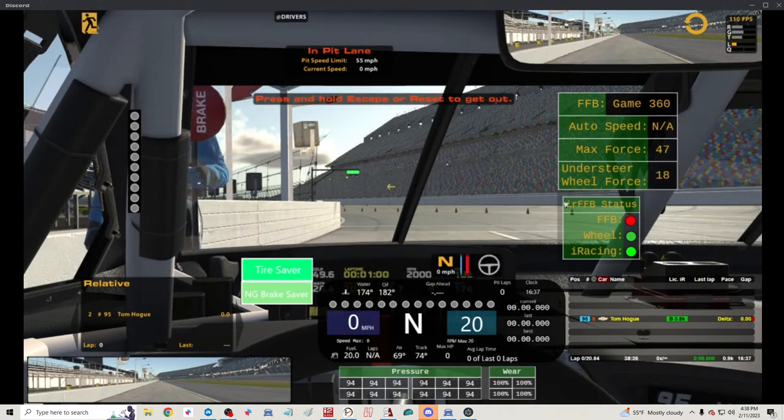I make them nice and small, but you can see on the top overlay that I'm running game 360. I don't have auto speed because it's not running. I have max force at 47, understeer wheel force at 18. You can see my FFB signal is red, so there might be a problem with my FFB. And the wheel is direct input, so that means I'm getting data from the direct input for the wheel, and I'm getting data from iRacing.